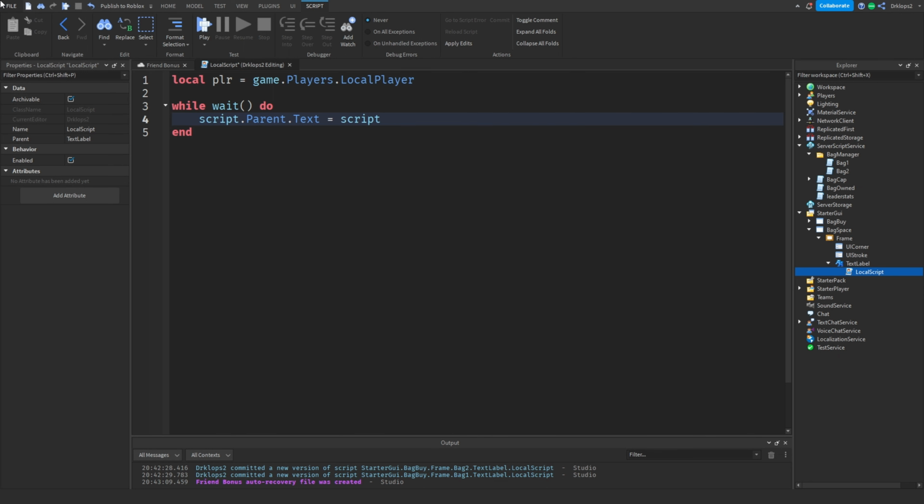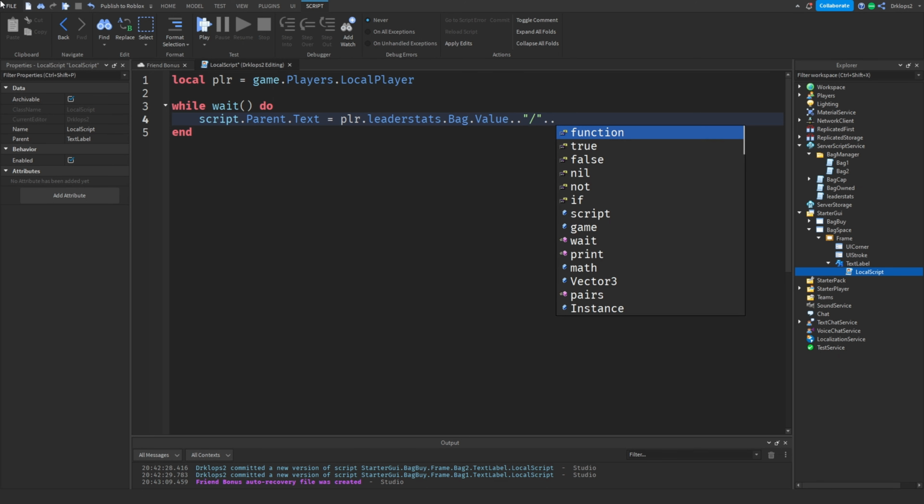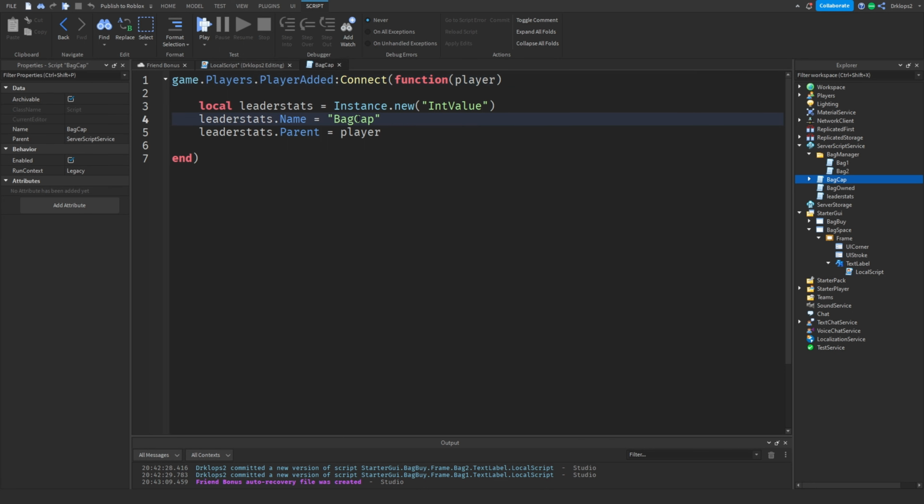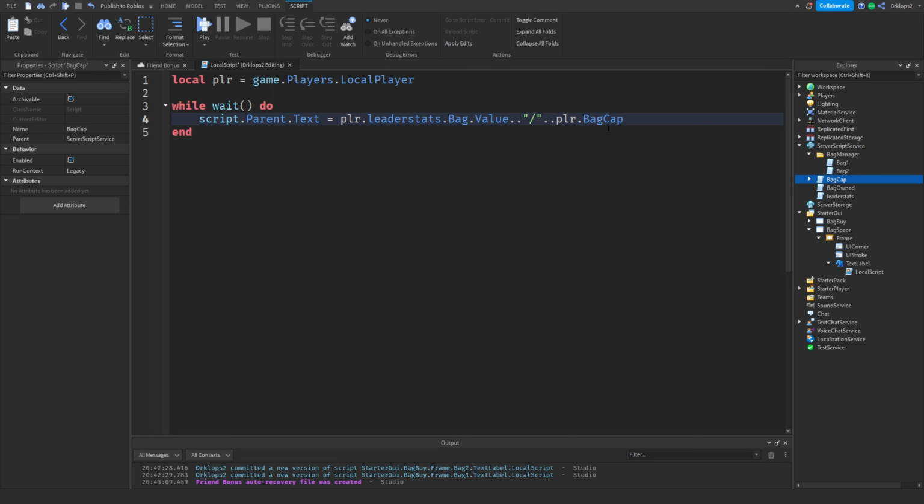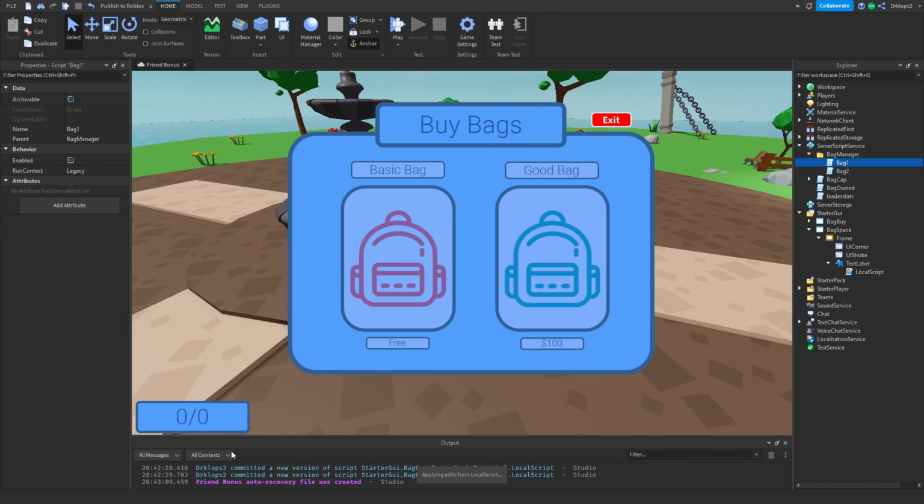What we have to do is equal to script, or no, PLR.leaderstats.bag.value, and then slash, because that's a little slash in the middle. So then PLR, what is it called? Our bag cap is called bag cap. So let's go copy that. Well, actually, we can just type in bag cap value. Now that should be it for our GUI.